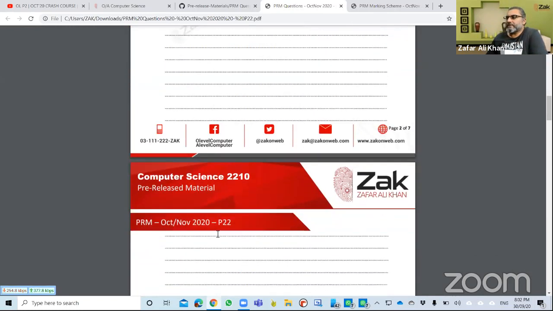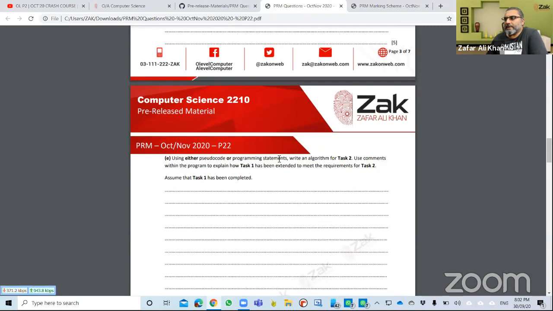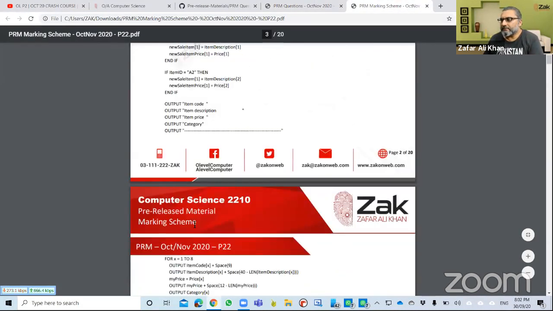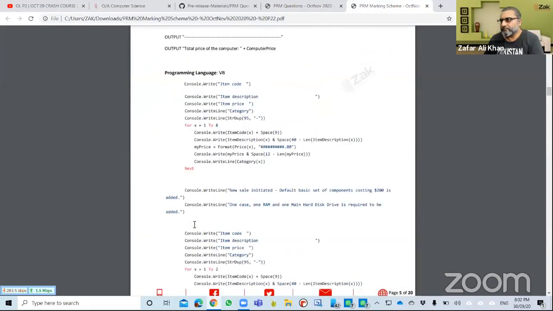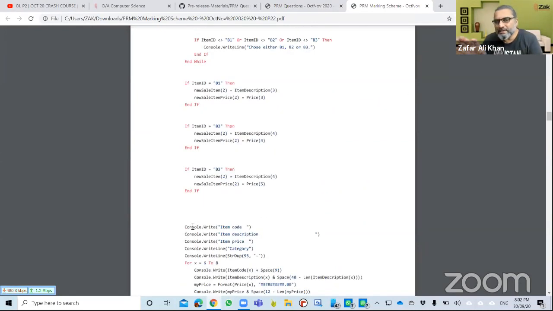And then the next question is, using either pseudocode or programming statements, write an algorithm for task 2. Use comments within the program. Now, what are comments? These statements are just given. These are not required for the program. These programming statements, you can conveniently ignore them for good.